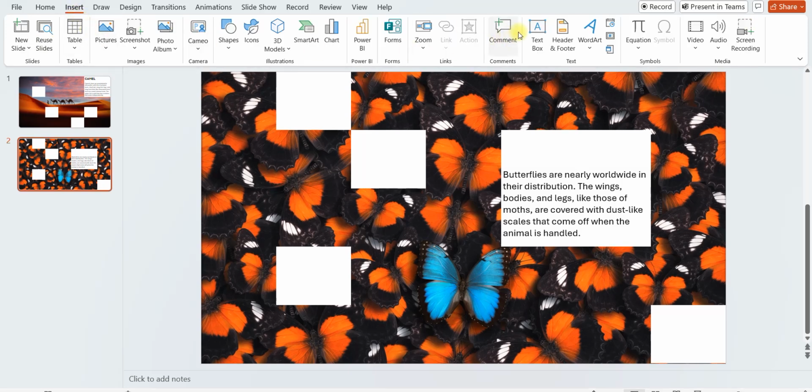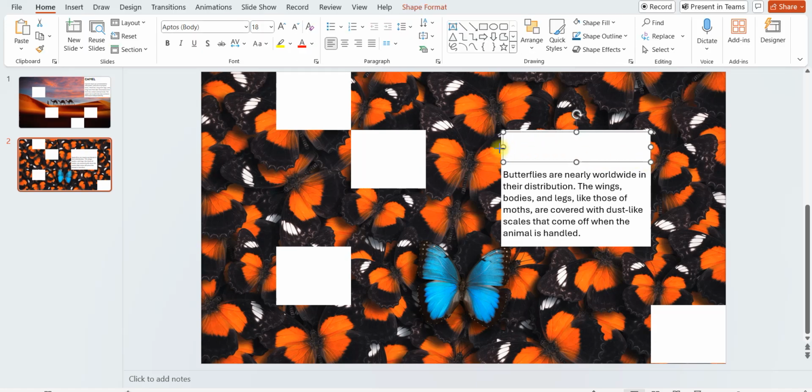Insert, text, click and drag to cover the area, make it as large as you want, and in there we're going to type in butterfly. Maybe we should type in butterflies. We're going to bold it, so Control A to select everything, Control B to bold. The font size is going to be 36. Here we go. And the font type is going to be Aptos Display. Looking okay.